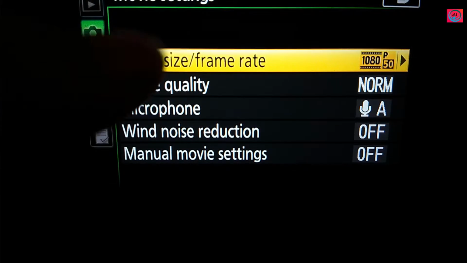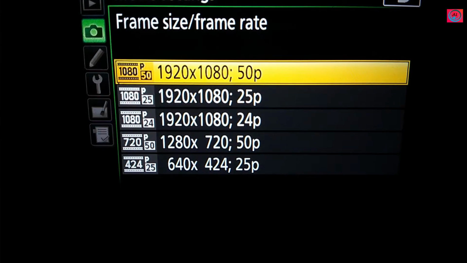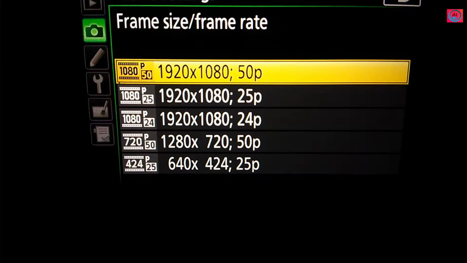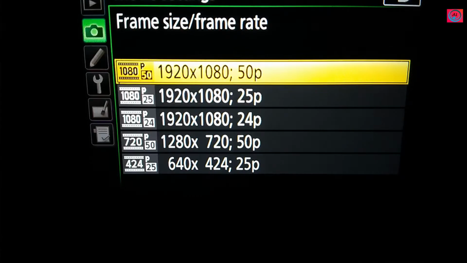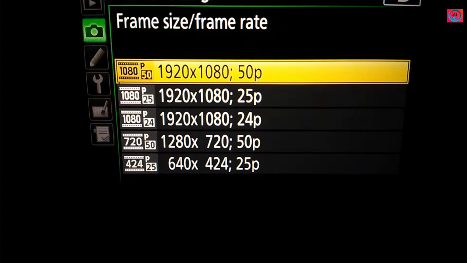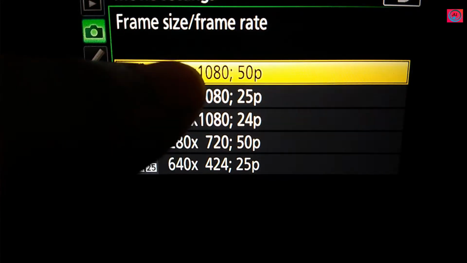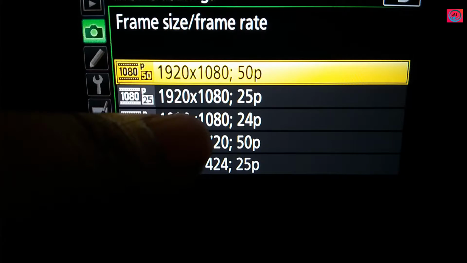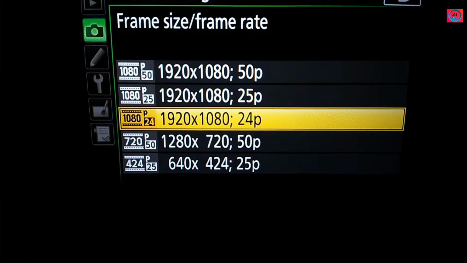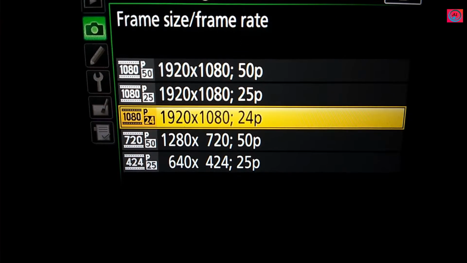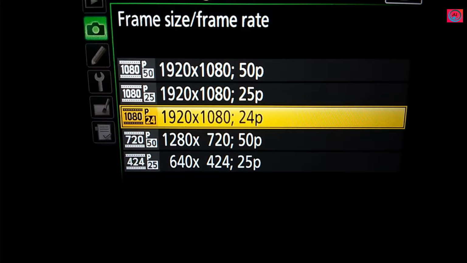Now I'm going to movie settings. Movie settings, there are not that many options. The highest resolution you can take is 1920 by 1080 at 50p. This 50 next to the frame size is actually the frame rate. So I am using all three options. Most of the time I am using 1920 by 1080 24p, because 24p is the worldwide frame rate for film mode.